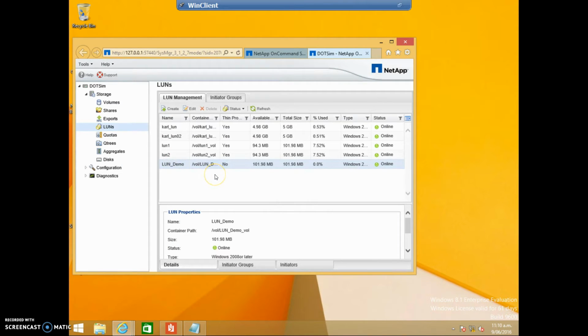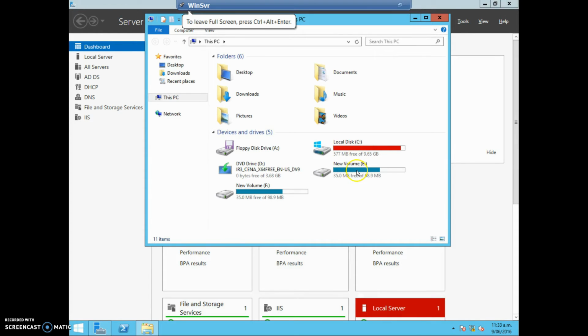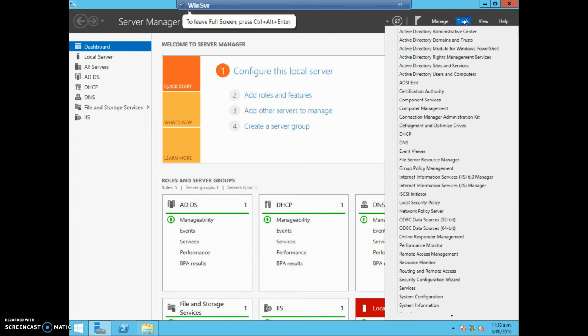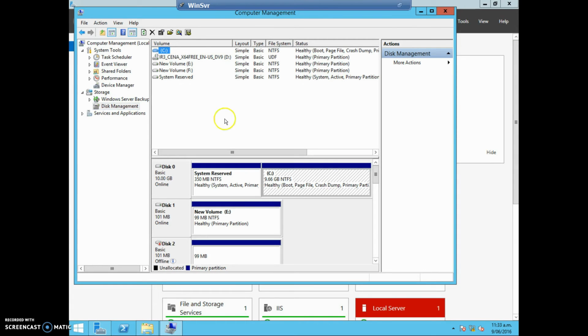Now that we have created our LUN on our NetApp storage system, the next step is to connect our server to that LUN. As you can see here, our server currently has three drives, which are C, E, and F. After connecting our LUN, we should be able to see another drive present in the server. So let us continue adding the LUN to our server by going to Disk Management.